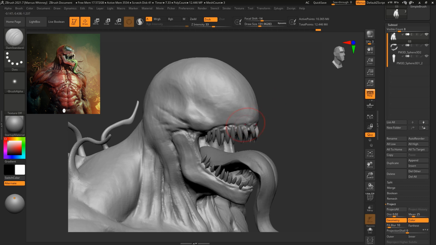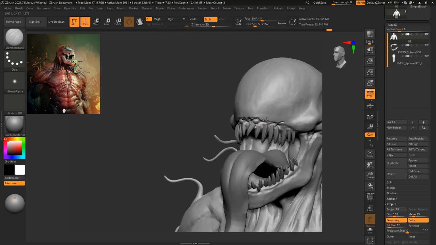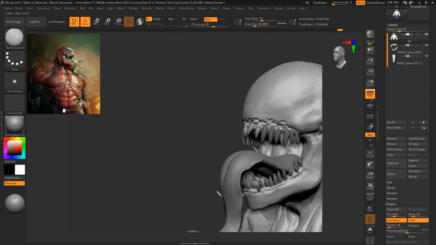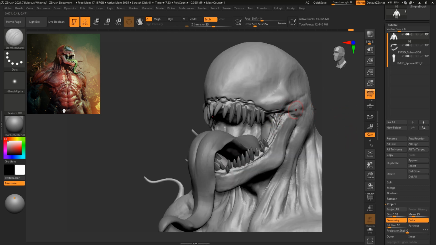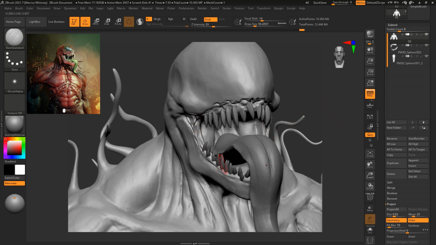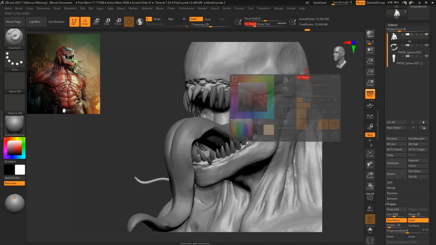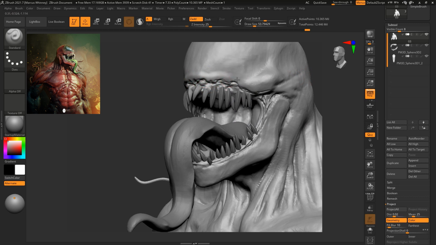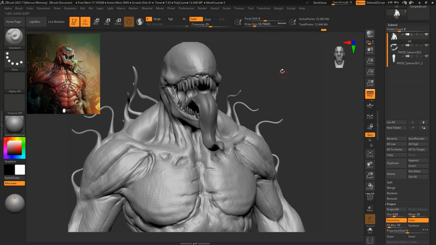Now come to the face and get some of this gum work going on. Same down here. Then using the standard brush, I'm just going to do some overlap here. Like so.